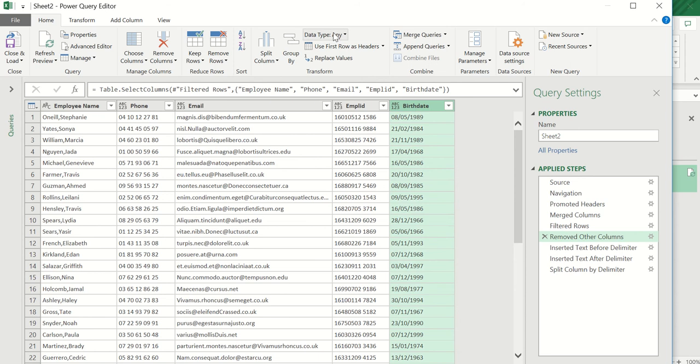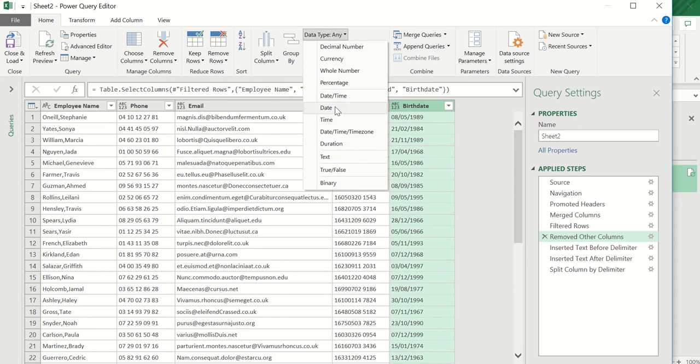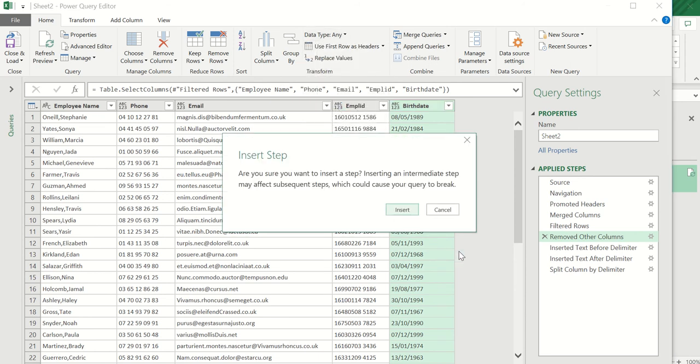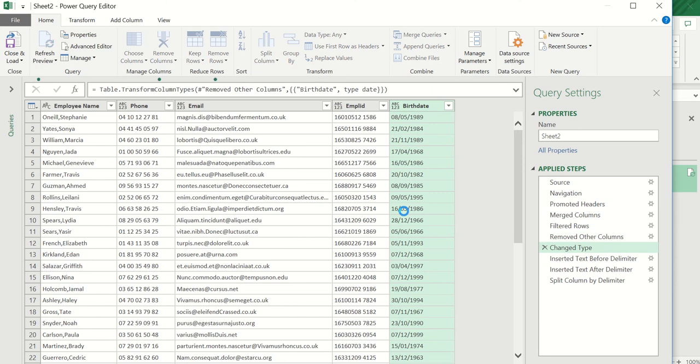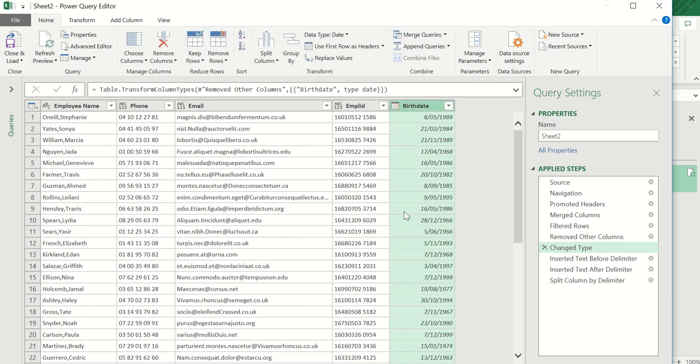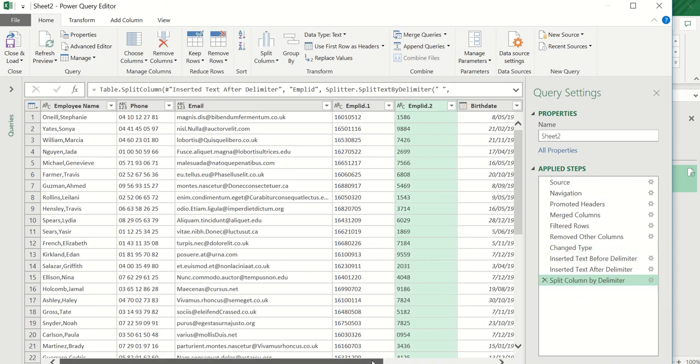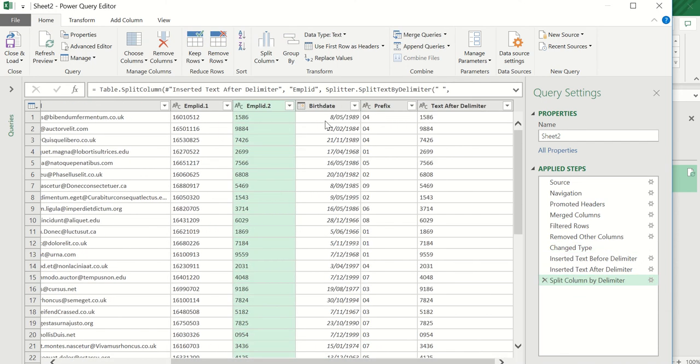I'm going to select a column. I'm going to convert it to a date. There. Insert. That's our query. It contains not only the employee name, their phone, their email, their employee ID, it also has their birth date. So now what I can do is calculate their age.